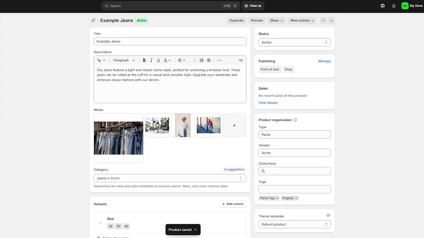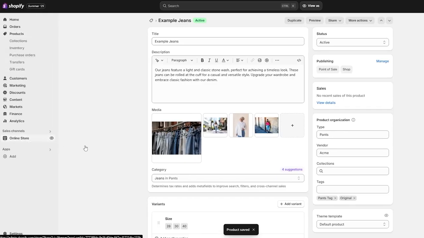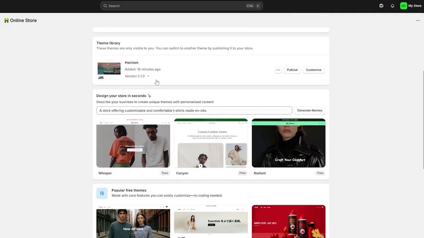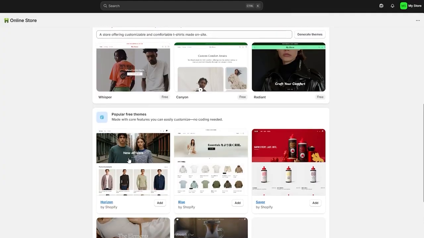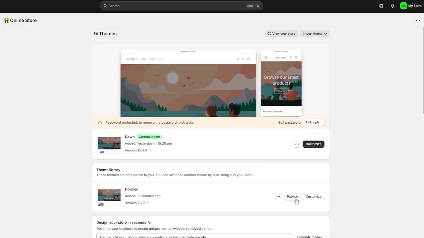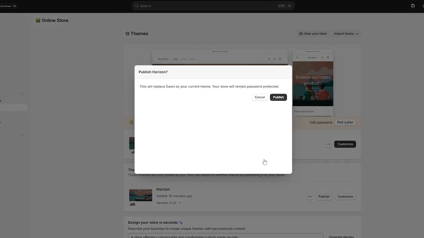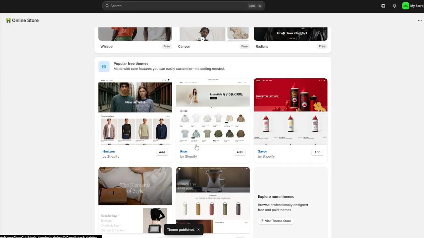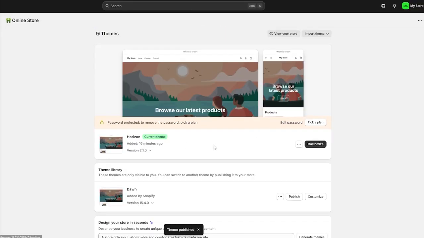Now we can go back into the online store, and now we can go into the editor of the Horizon theme, which is this one right here. And you can also check out the theme right here. It's very different. I'll actually publish the Horizon theme as well, because why not? Since it's very similar to the actual theme as well. So now the Horizon theme is live, and now we can go ahead and customize it.